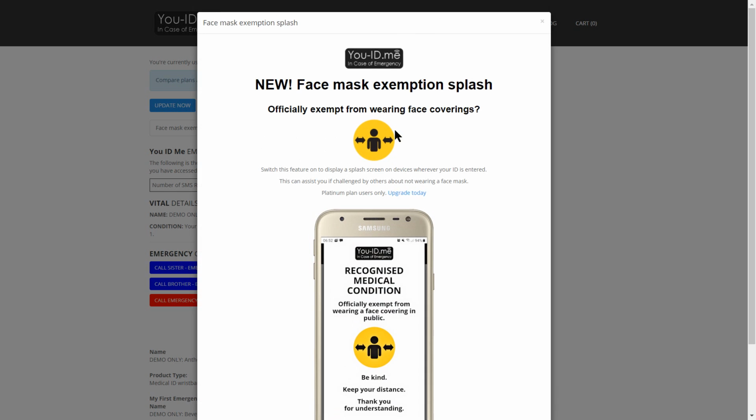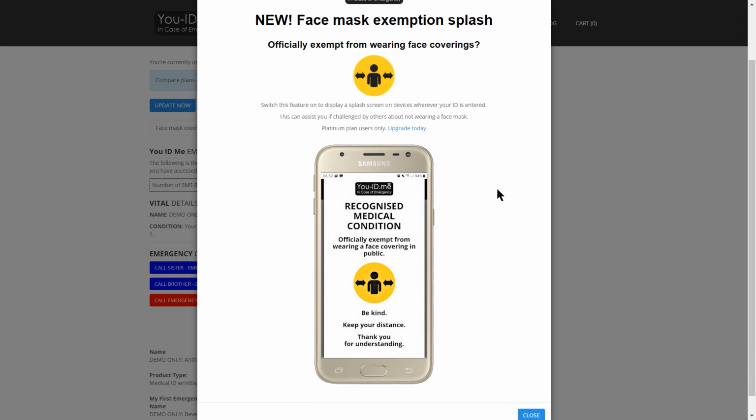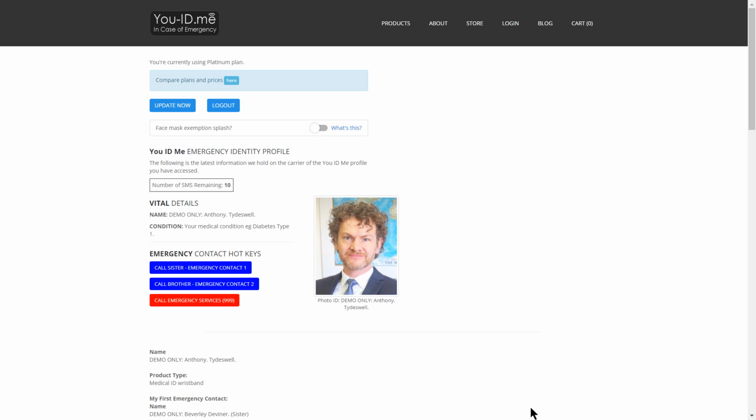If you click on what's this, there's a bit of information here. It's a new face mask exemption splash. So you can switch a feature on to display this splash screen on devices wherever your ID is entered. So that could be your device, it could be somebody else's device. And it can assist if you're challenged about not wearing a face mask. This is how it looks, the splash. I'll show you in a second on a mobile device. Of course, it works on mobile, tablet, PC, whatever. So that's how to turn it on.